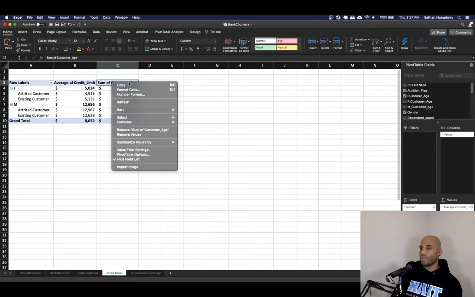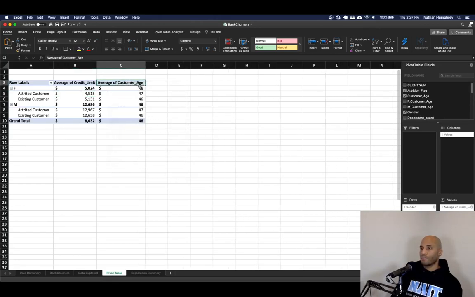So I've got the sum. Again, I don't want the sum. I'm going to choose summarize values by, here we'll do an average. So like we saw before, no real difference in age between attrited and existing. They're also about the same. So there's no real difference. No big deal there. What about some of these other ones?